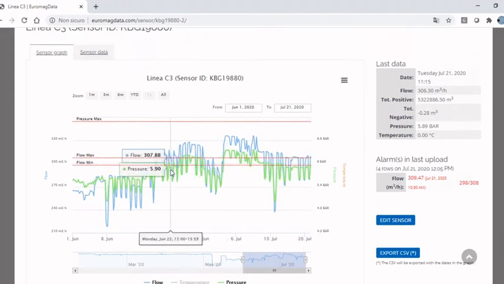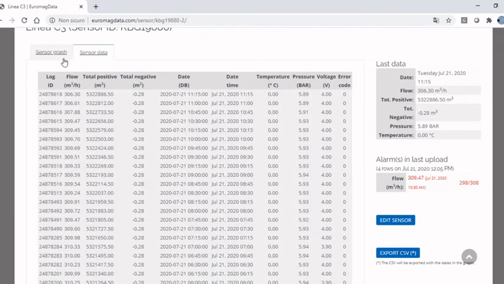This graph is the result of the data transmitted available here, sensor data. So we have the first column, which is the log ID, the ID of the log transmitted, then the instant flow at that specific moment, total positive, total negative, date and time, temperature, pressure, voltage of the board, and eventually any type of error which is recorded from the data logger of the converter.